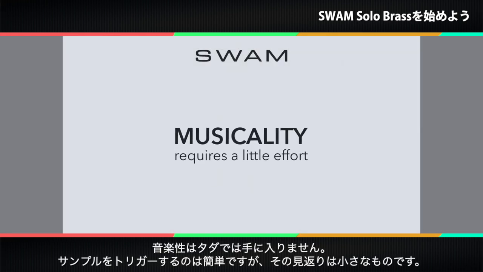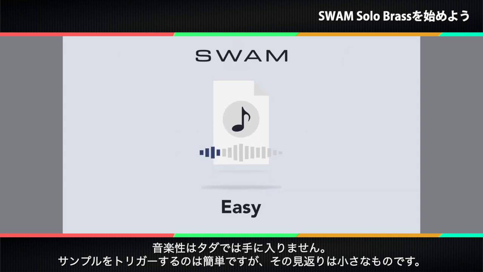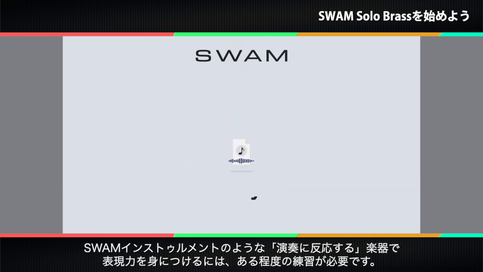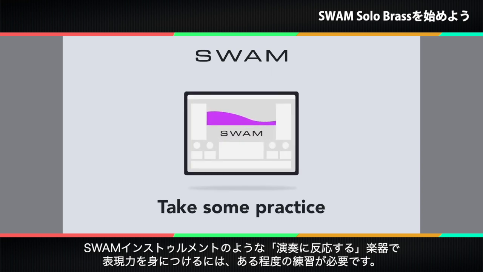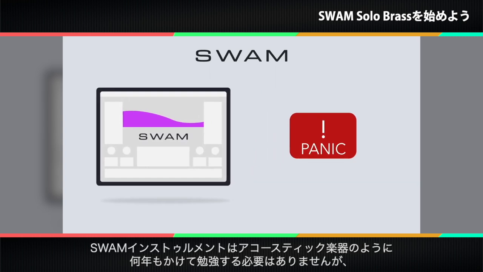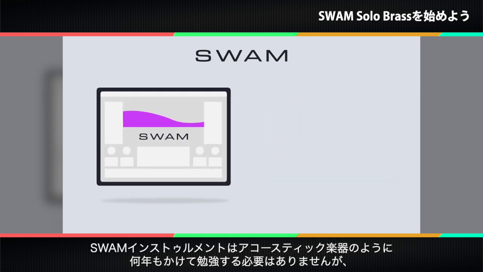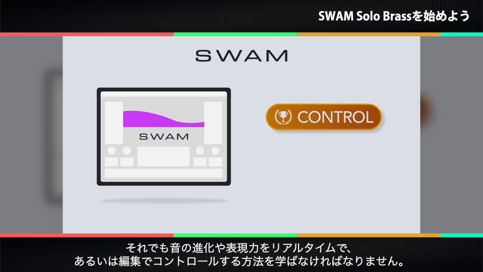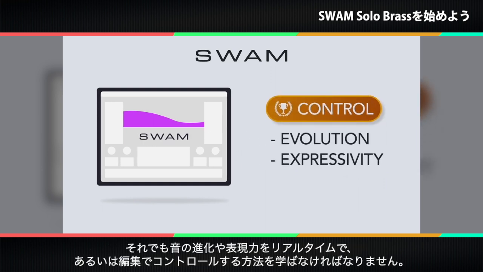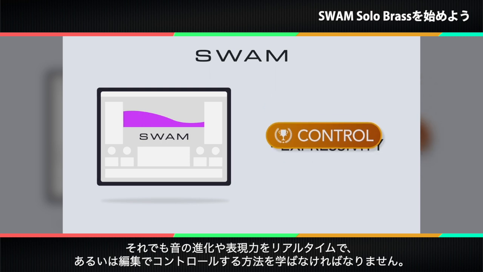Now, musicality doesn't come free. While triggering a sample is easy, the payoff is small. Learning to be expressive on a truly performable instrument like a SWAM instrument does take some practice. SWAM instruments don't require the years of study acoustic instruments demand, but still, you'll have to learn how to control the sound evolution and expressivity of your SWAM instrument in real time or in post-production.